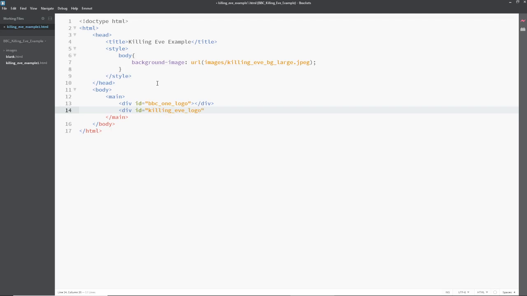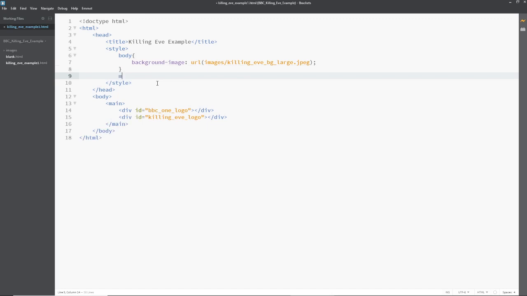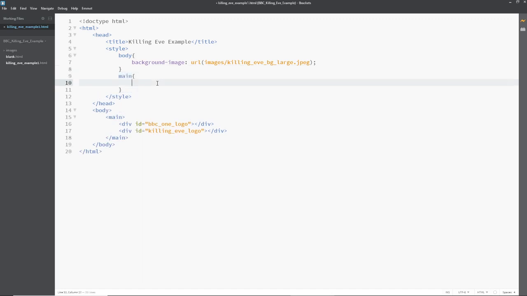Now, there's two ways we can put the images in. We can either add them as background images, as you've seen us do to the body for these elements, or we can just put an image tag inside of the div. And I'll probably go for the latter this time round. But first off, I would like to do a few things to the main tag. So I'm going to give it a border so I can see where it is on the page. Border, I'm going to say thin, white. White will stand out against that background image, and solid.